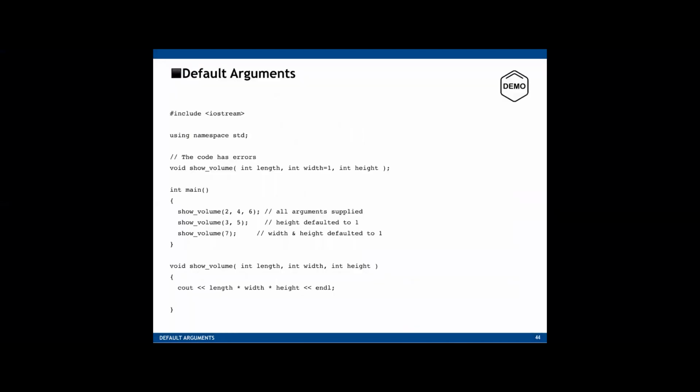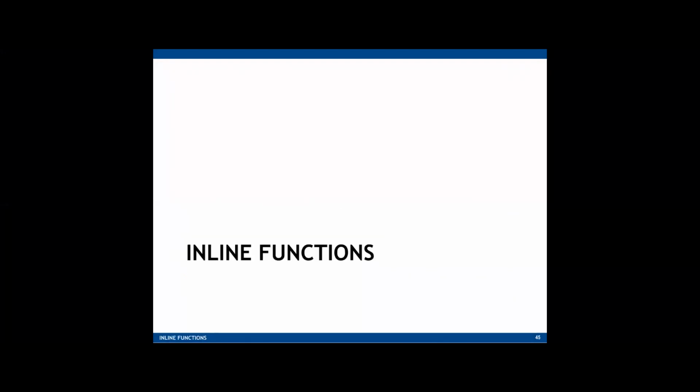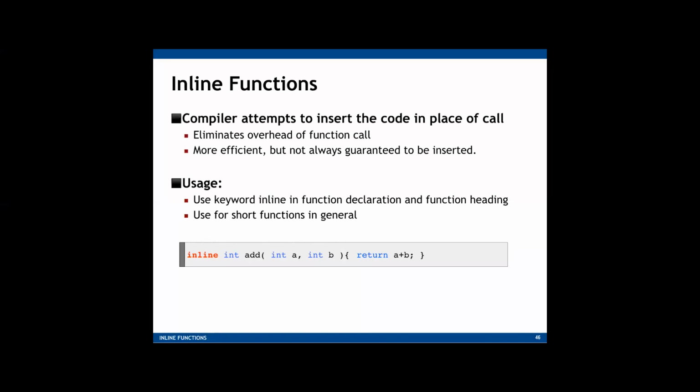Okay, we just saw this example showing the default value. So let me briefly introduce inline functions. An inline function is not a new feature of C++. You can also use inline functions in C programs as well. An inline function is a function where the compiler inserts the function definition at the place where the function call happens. By doing this, the overhead of the function call can be eliminated. So it is more efficient.